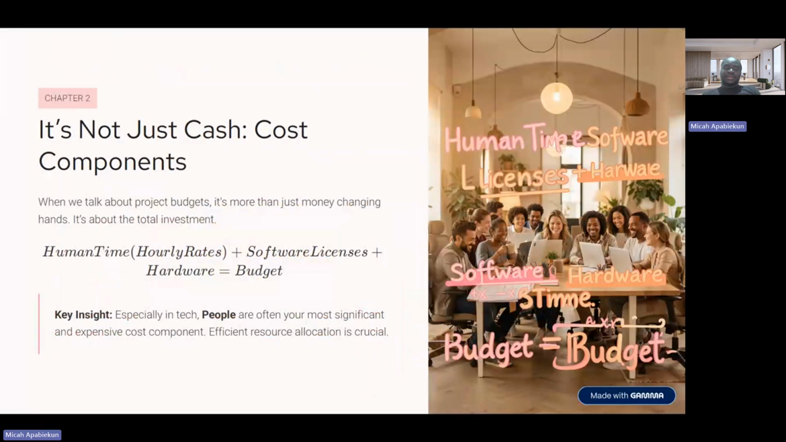People. Sometimes people take most of your budget, right? Payments for people, right? So when you think about it, it's more than money changing hands. It's the entire budget, right? So that's why we did all the things that we did before we got to budgets.